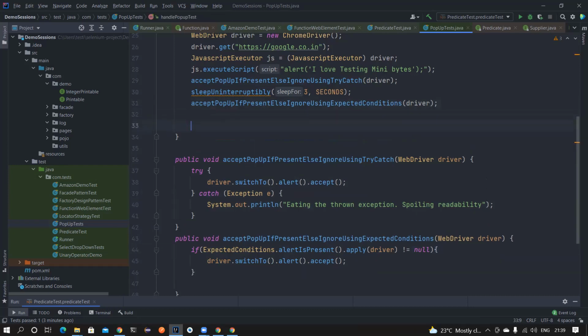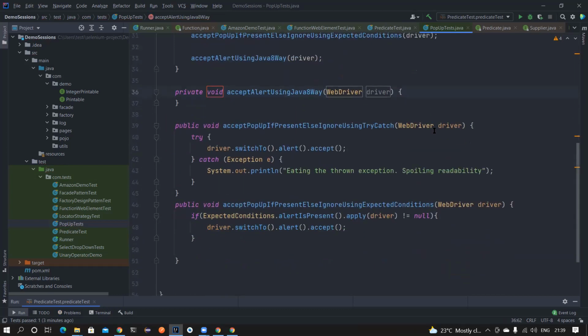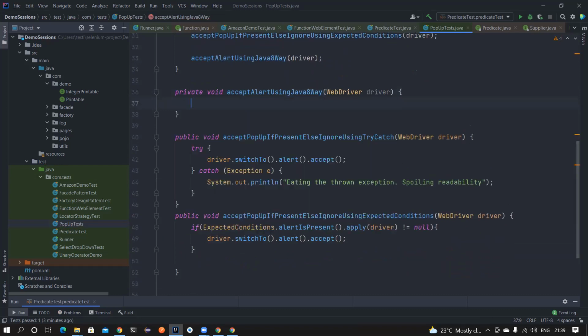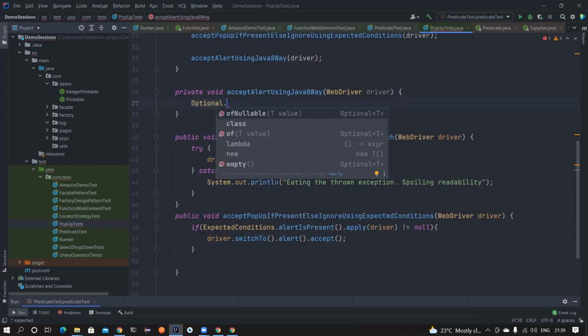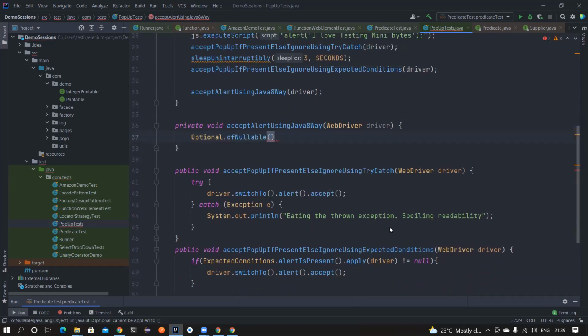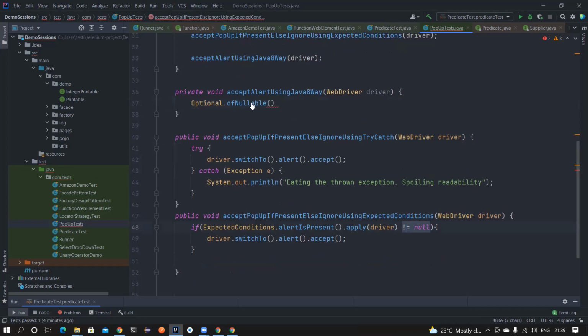Maybe I'll create something like acceptAlert using the Java 8 way. Maybe the method name should be much better, but for now I'm not worrying about that much. Let's create a method, and there is a class called Optional, and there is a method called ofNullable that takes in a generic T. What I'm going to do with ofNullable is check whether something is nullable. Basically, this not-equal-to-null check is done here.